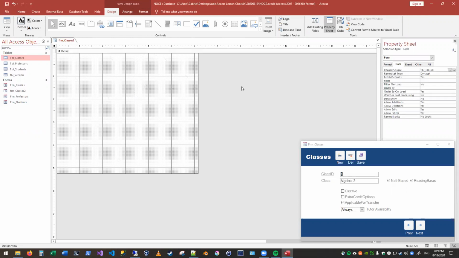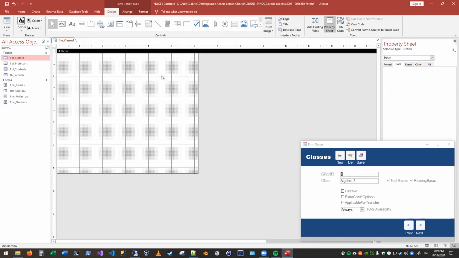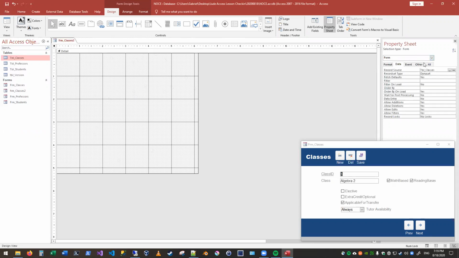So when I click out here on the gray space, notice how it says Form. When I click the gray space, it's different. It says Form, and then you can change the record source. Or you can even just click down this and find it, and you see it says Form. And then you just change the record source. So now it's connected to table Classes. Great. That's step 1. Okay, got it?